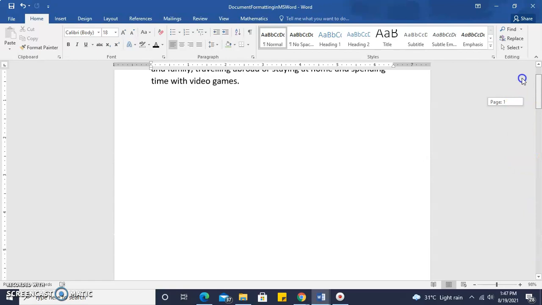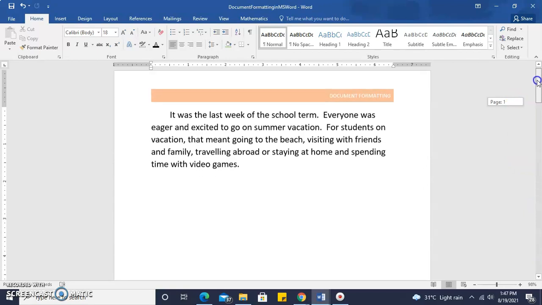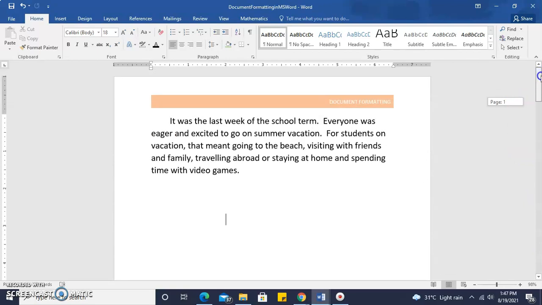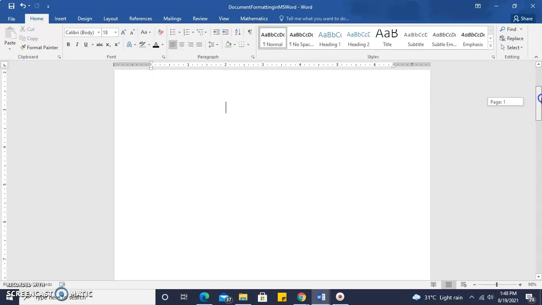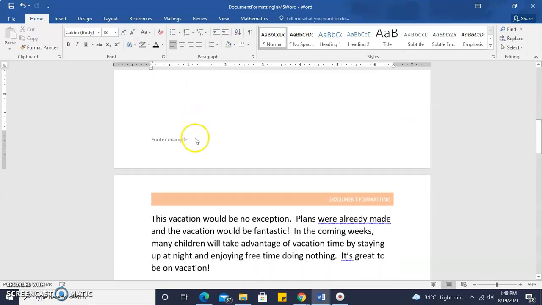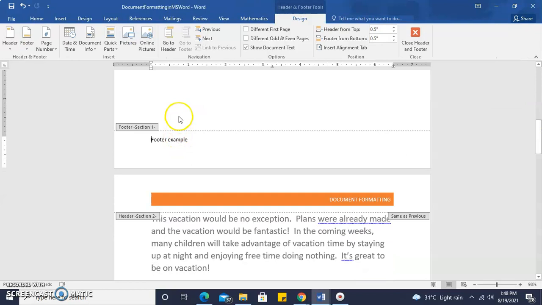Every footer and header that we create is used throughout the entire document unless we create a particular section break for a different footer or header. As you can see here, footer section 1, header section 2, and the option here is same as previous.